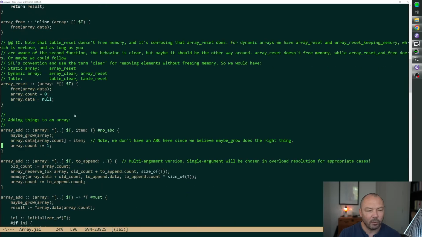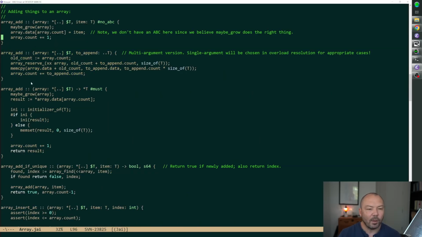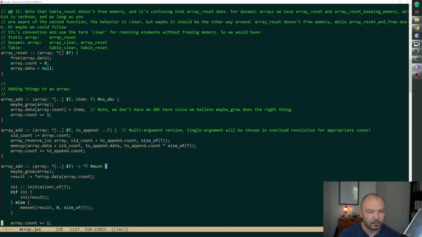Okay, and then there's one other thing. Some of these function names are a little imprecise. This is called add. It really should be append, right? Add is, I think, a little... I don't want to have a bunch of overloads for the word add. Append is probably better, right?